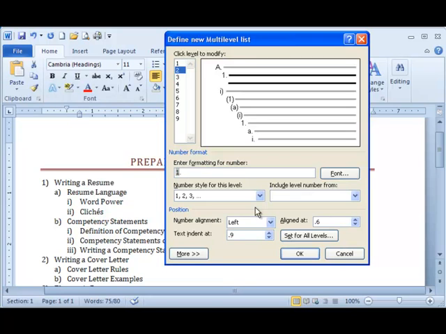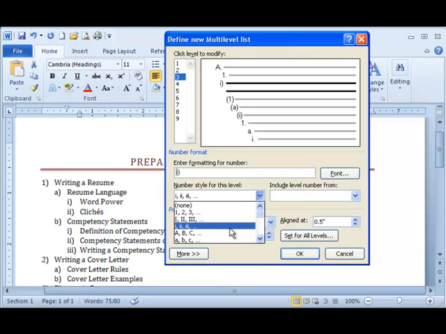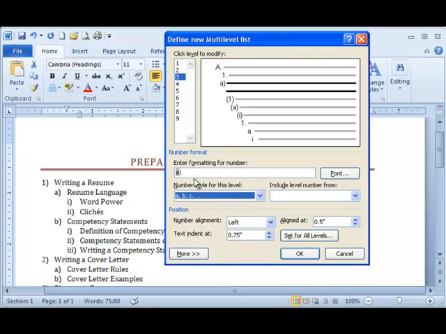Okay. And then the third level, rather than having the little tiny i's, they want to have the lowercase letters. And they're going to keep the parenthesis on those letters. We'll keep that parenthesis there rather than replacing it with a period. Okay. And then the text indent is going to be at 1.2. The aligned at is going to be at 0.9.